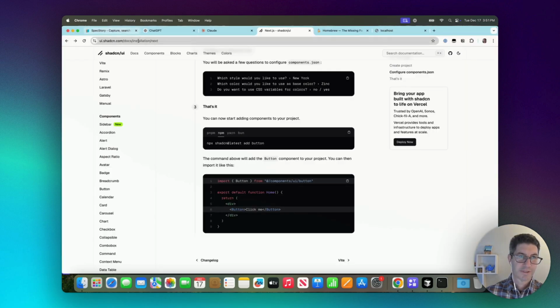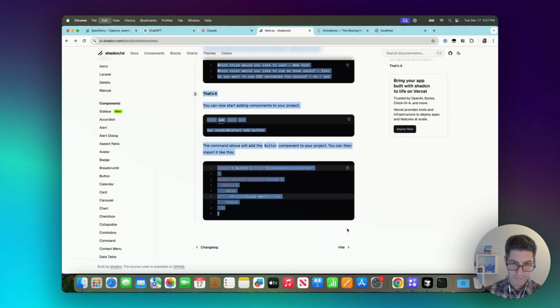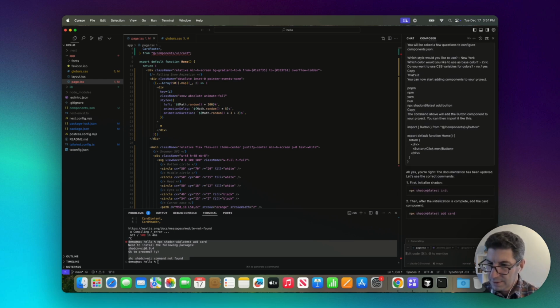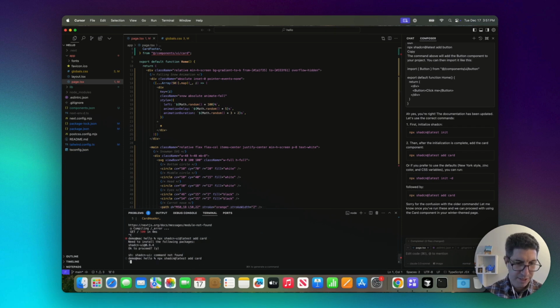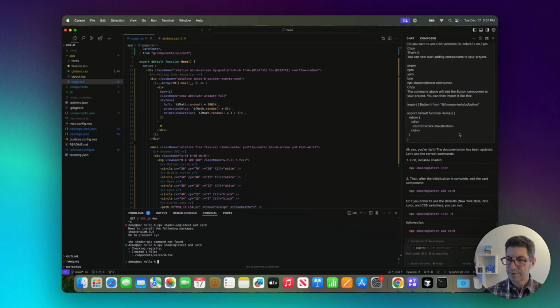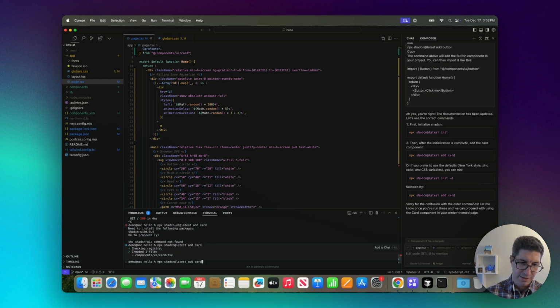And you can either reference the URL of this documentation, or sometimes I find it more consistent to just copy all the text on the page and paste it in. Okay, so we've already initialized ShadCN, and the card component can be added by copying this and pasting that in. Okay, great. So there's our card component. All the way up here, we had already accepted these changes. We're not going to see anything until we get our development server running again.